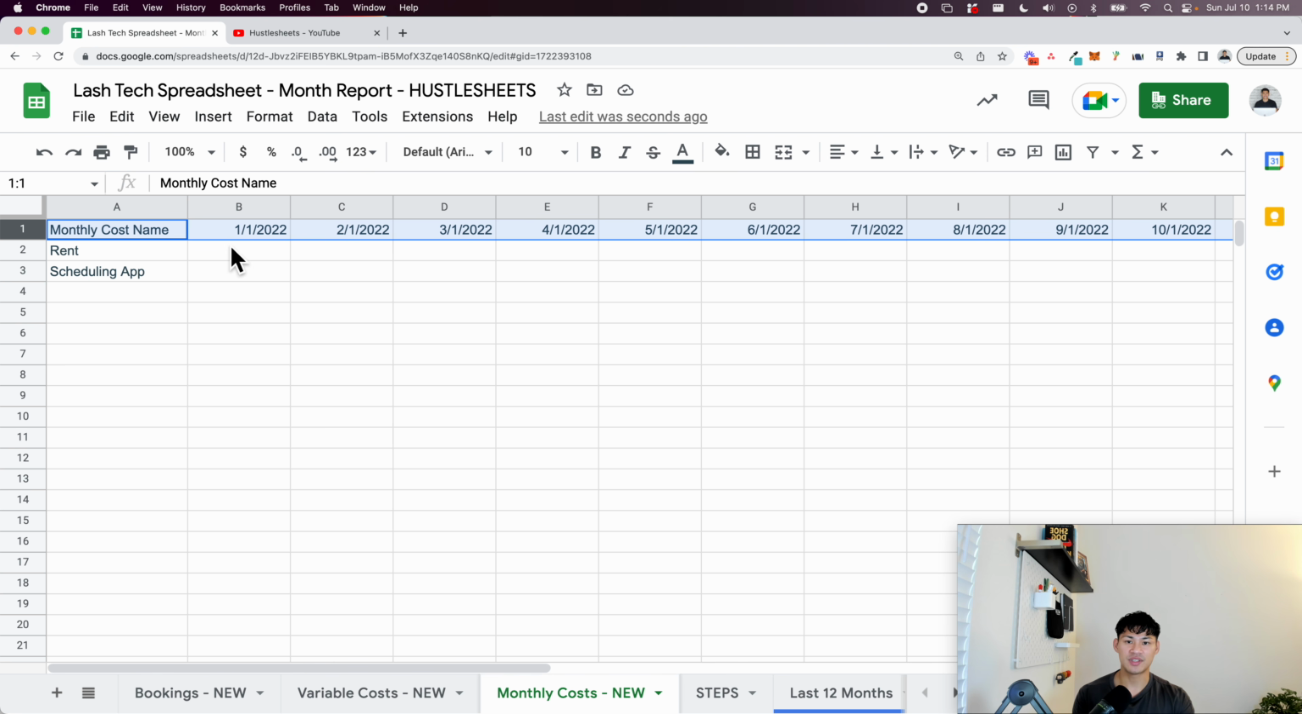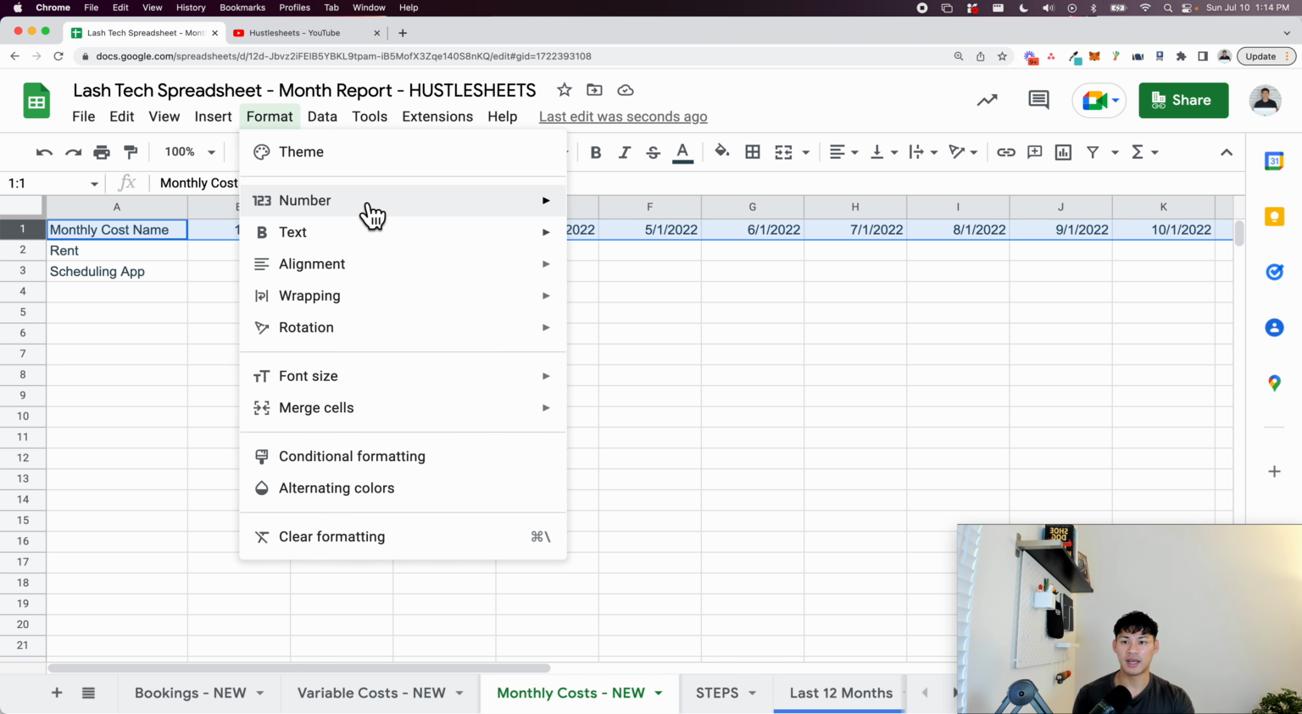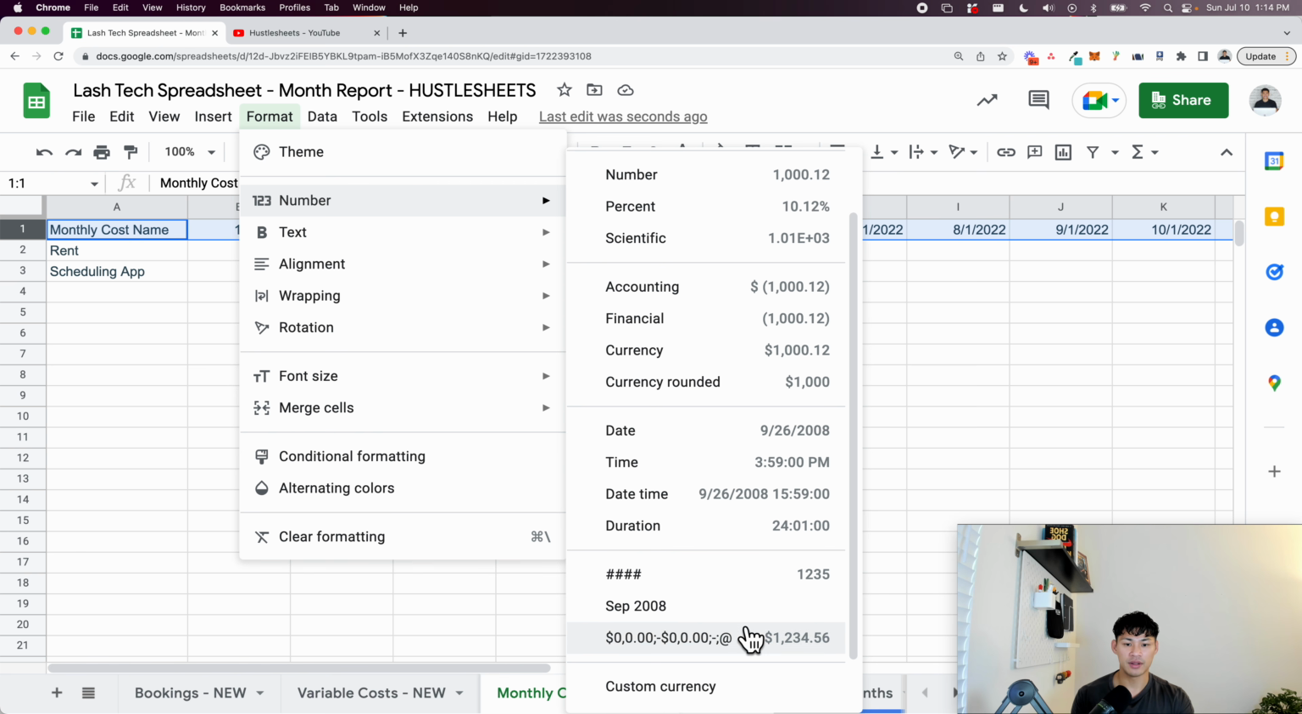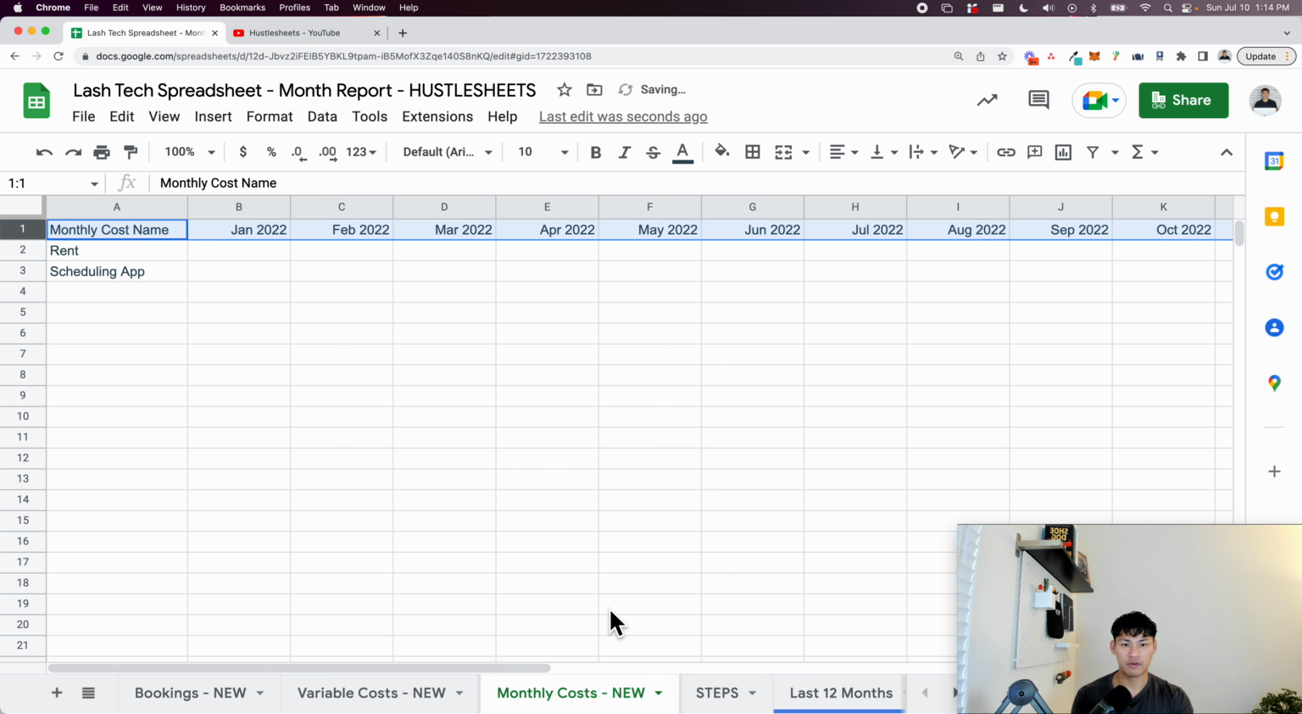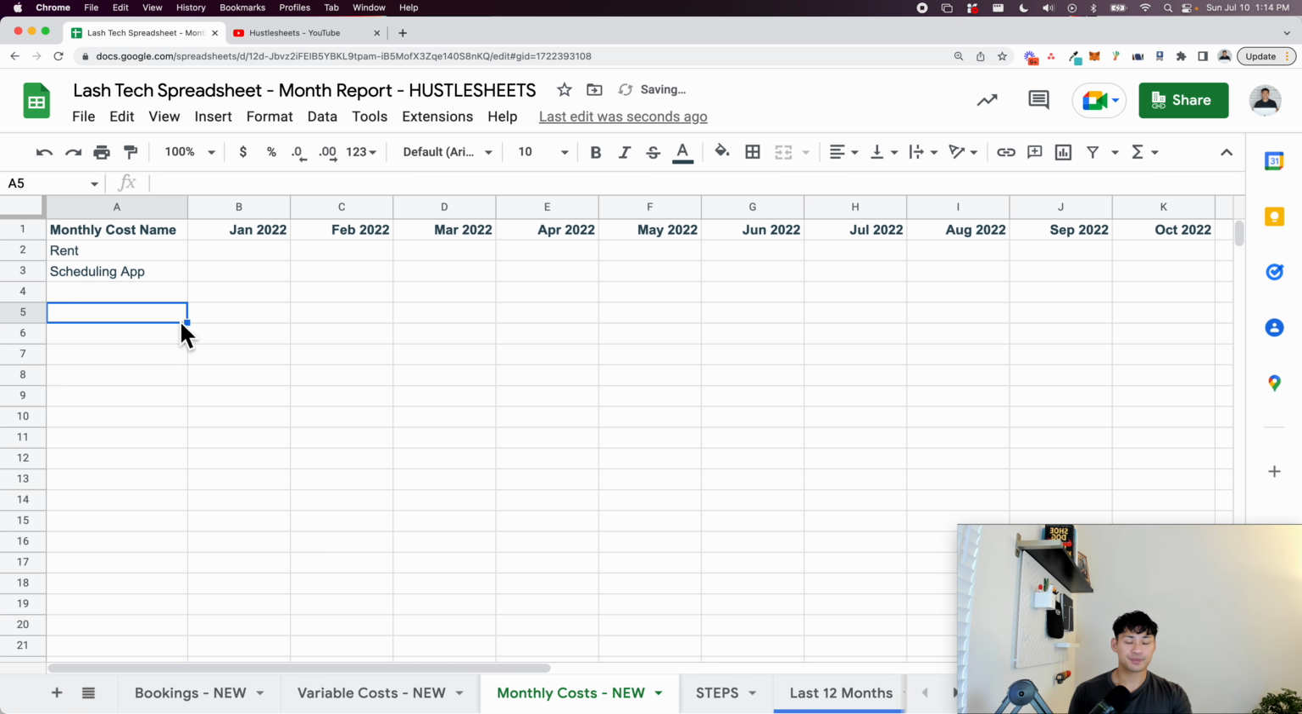And you see here it says the first, but you can easily change the format by highlighting it, going to format, number, and then there should be whatever format you want to show it in. So even though it says January 2022, the actual value is January 1st, right? So I can bold this and then go from there.